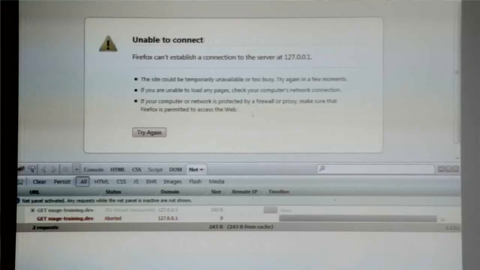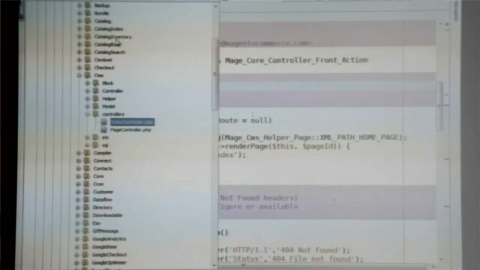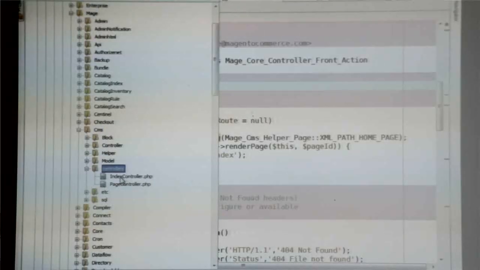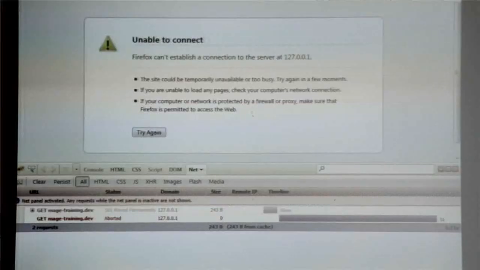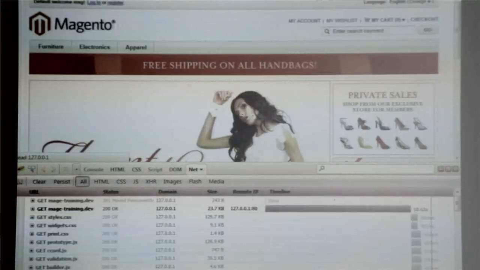So, is anyone having any problems finding it? You see where I went, right? Sorry, I moved through that a little bit quickly. So Mage, CMS, controllers, index controller, and we're in the index action. So now I should have a home page. There we go, it's coming.